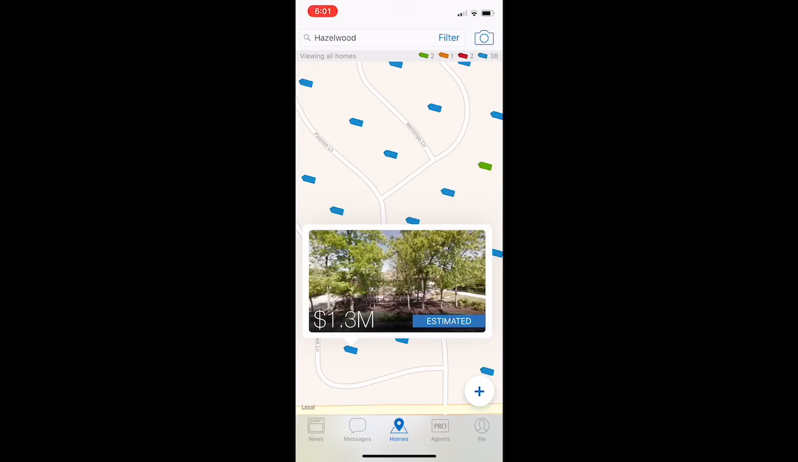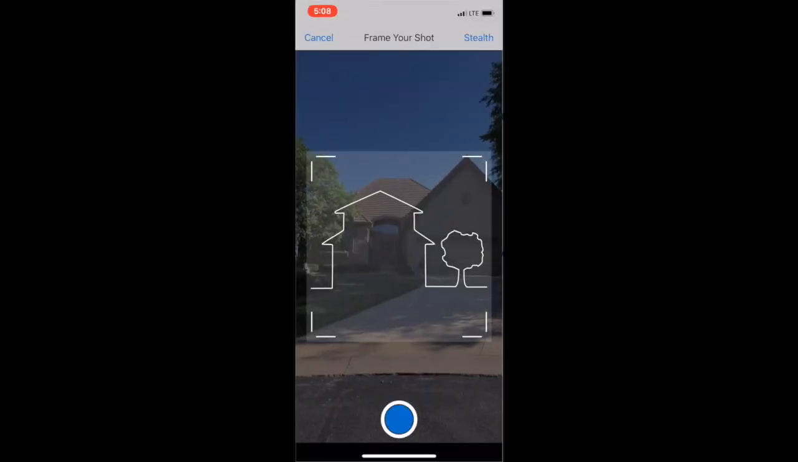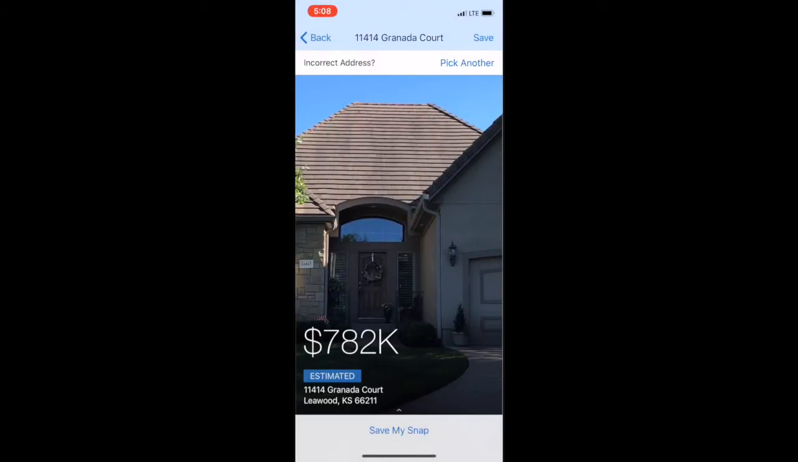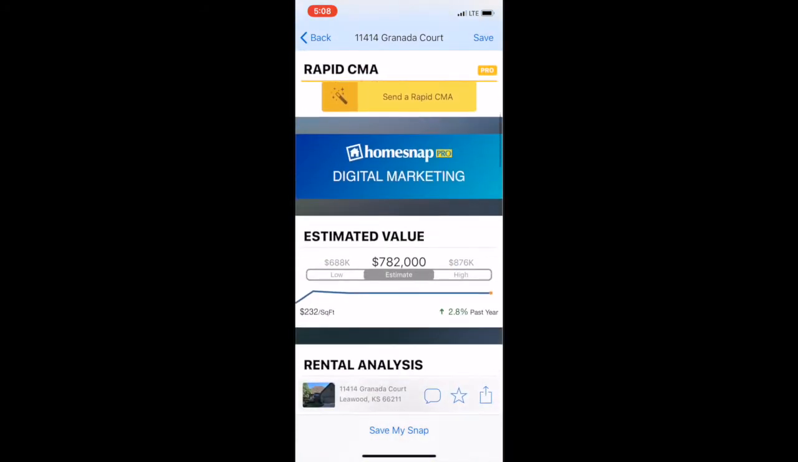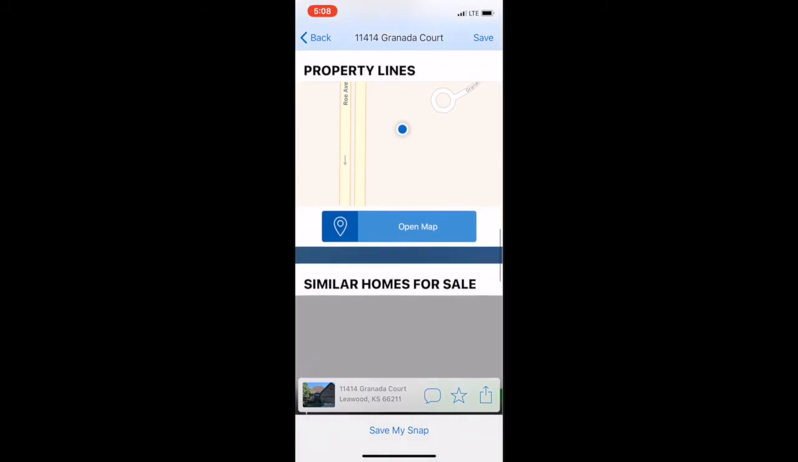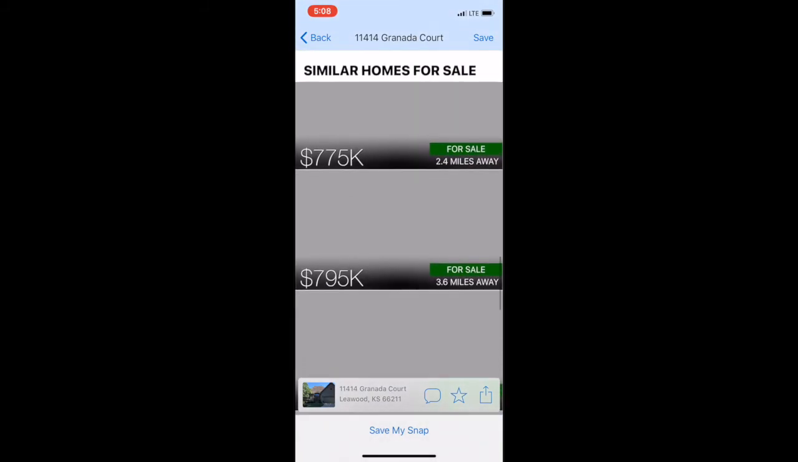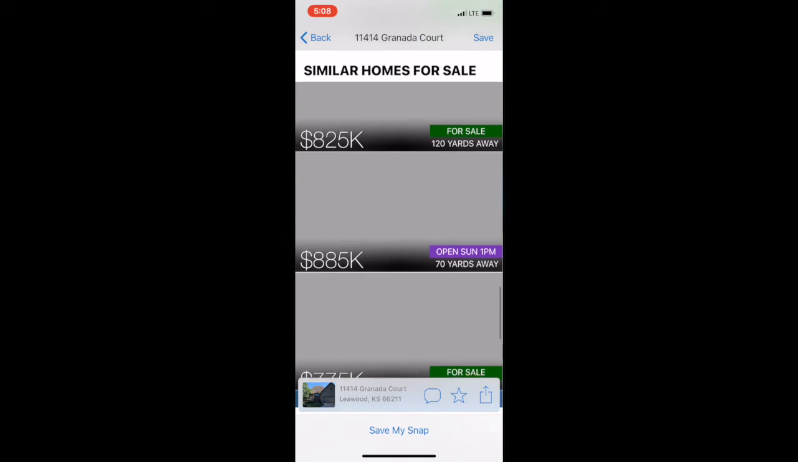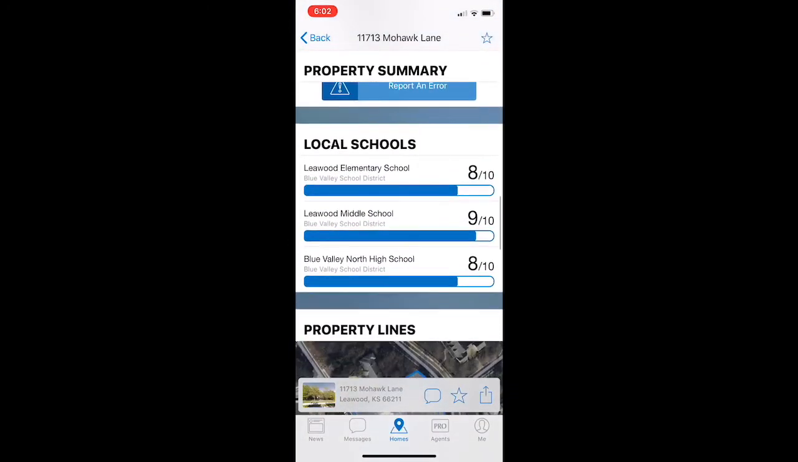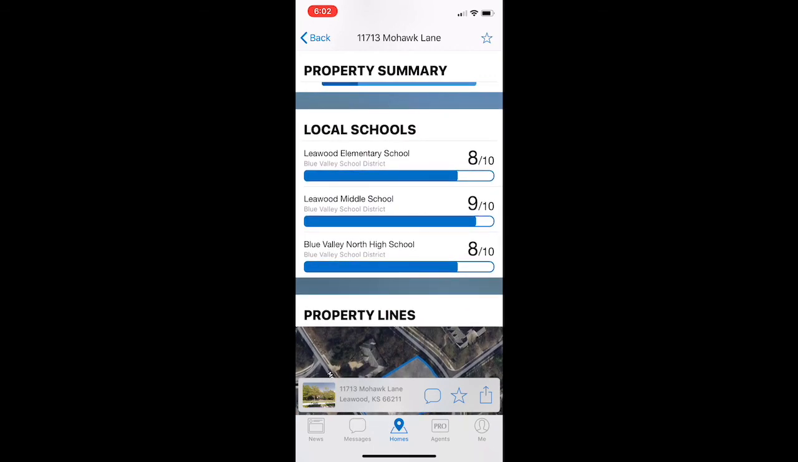And the last functionality that is a little bit different, you can snap a picture of the front of the home. It uses your compass direction and GPS to determine what that property address is and retrieves all the public record data that it can find on that home as well. So obviously those functionalities are much different. As far as search is concerned, you are getting a lot of similar functions, but the two apps also have very distinct features that make them both very important.